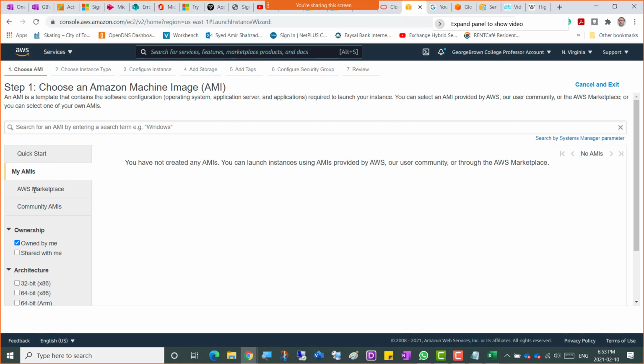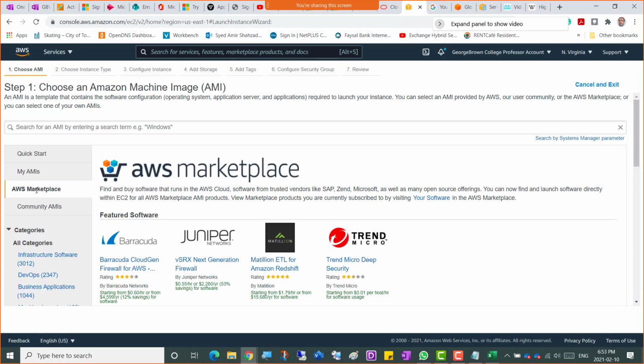So the second one, let's go to AWS Marketplace. What is AWS Marketplace? If we click that, these are ready-made virtual machines that have an operating system and a third-party application on top of it. So Barracuda CloudGen Firewall is installed on some Linux operating system. This is a virtual machine. If you want to purchase the license of the virtual machine, you can do that. Suppose your company wants a Barracuda firewall application installed in your cloud network, so you can purchase that.